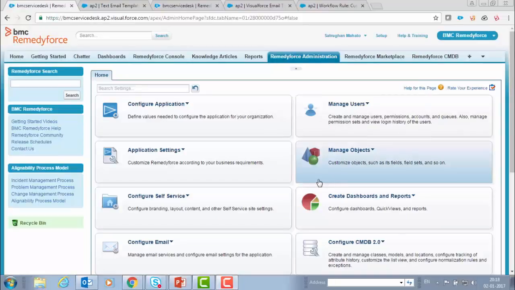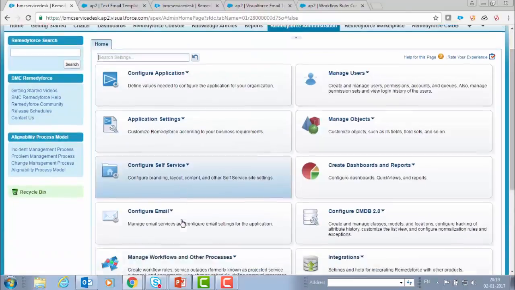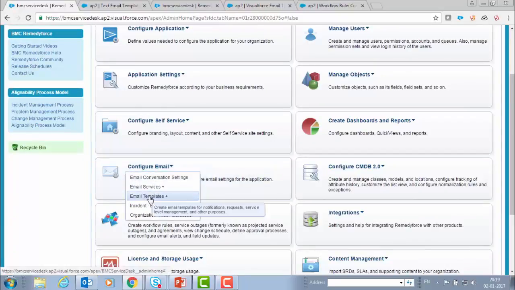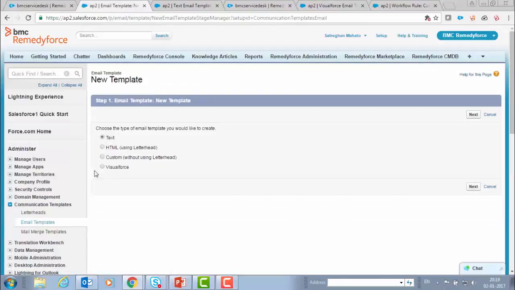First, we need to go to the Remedyforce Administration tab. Then go to the Configure Email section and select Email Templates. Click on New Template. Select Text. First, we'll discuss the text email template. Click on Next.